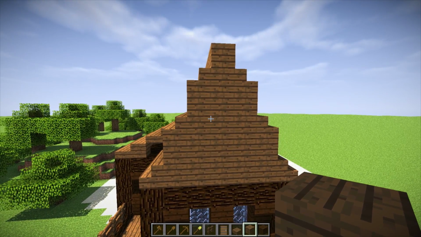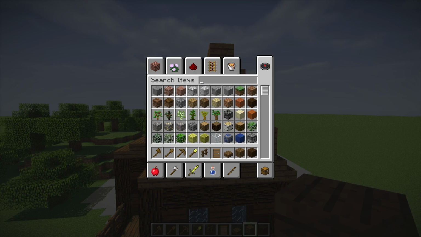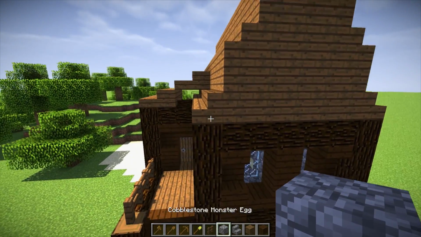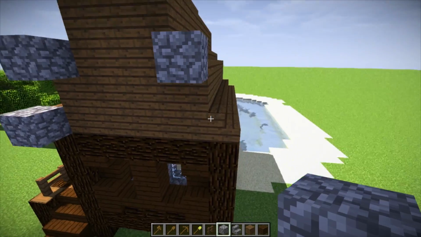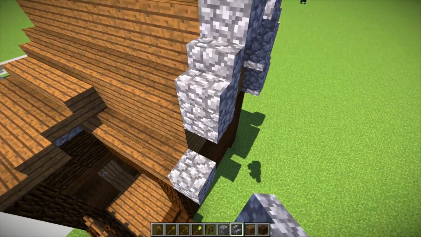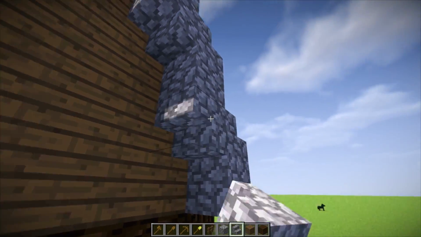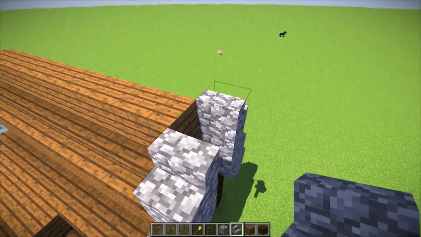Finally, I like to make a little end pattern on the edges of the roof, just to give it a little bit more definition. So I'll show you what I mean. Let's just use some cobblestone. So we use that and that. So I like to put a block on every stair, and then build up with stairs above it. So you get this little pattern on the end. So we'll put stair on there, stair on there.